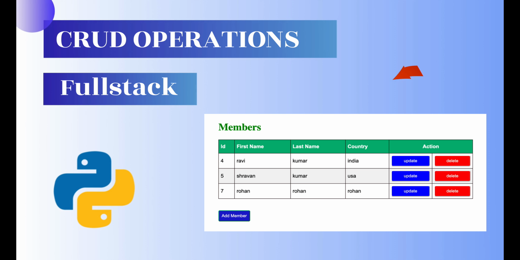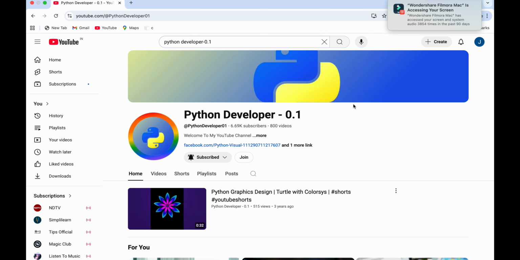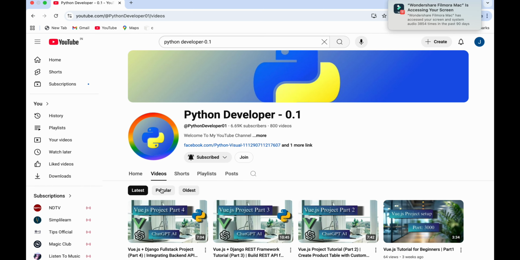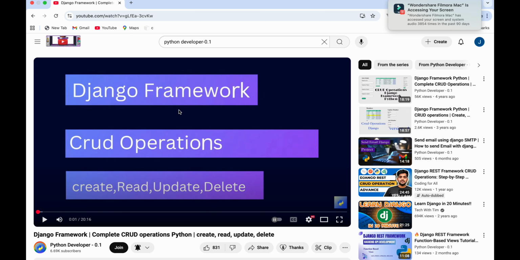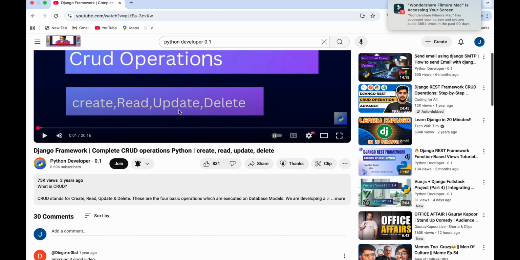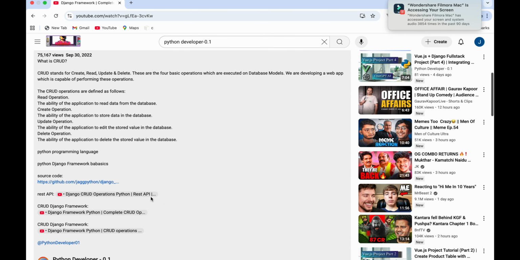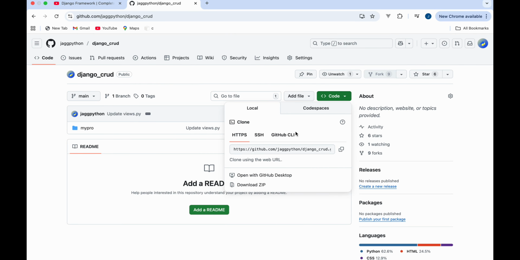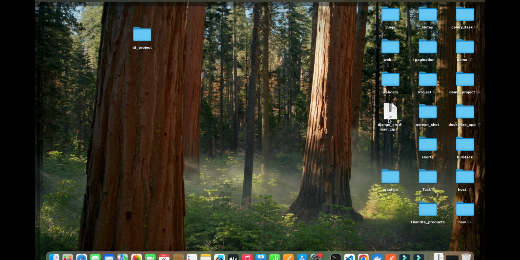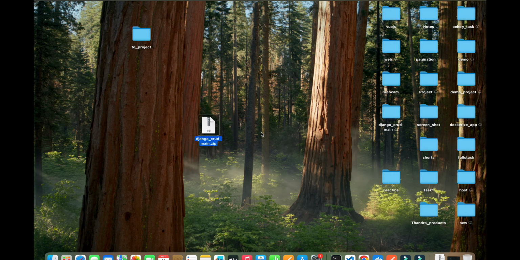In this video, I'll show you how to download a GitHub project and run it on your laptop. First, go to the GitHub repository and download the zip file. After the download is complete, extract the zip file and open the project folder in VS Code.